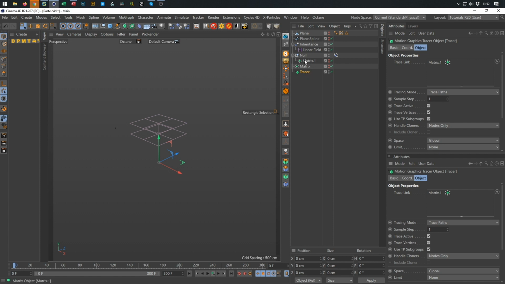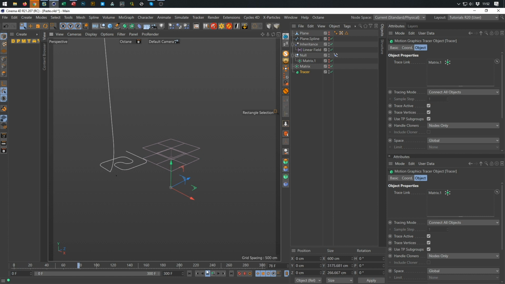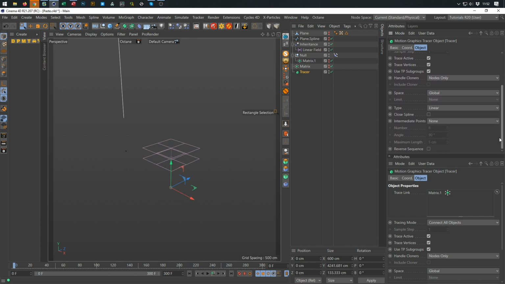Because I have selected before the matrix 1 here, you see it's already in the tracer. If it's not inside, just drag it in. And here I say connect all objects. You see we have a spline here now. If you hit play, we get this here, which already looks almost perfect. Good, but good. This we can.